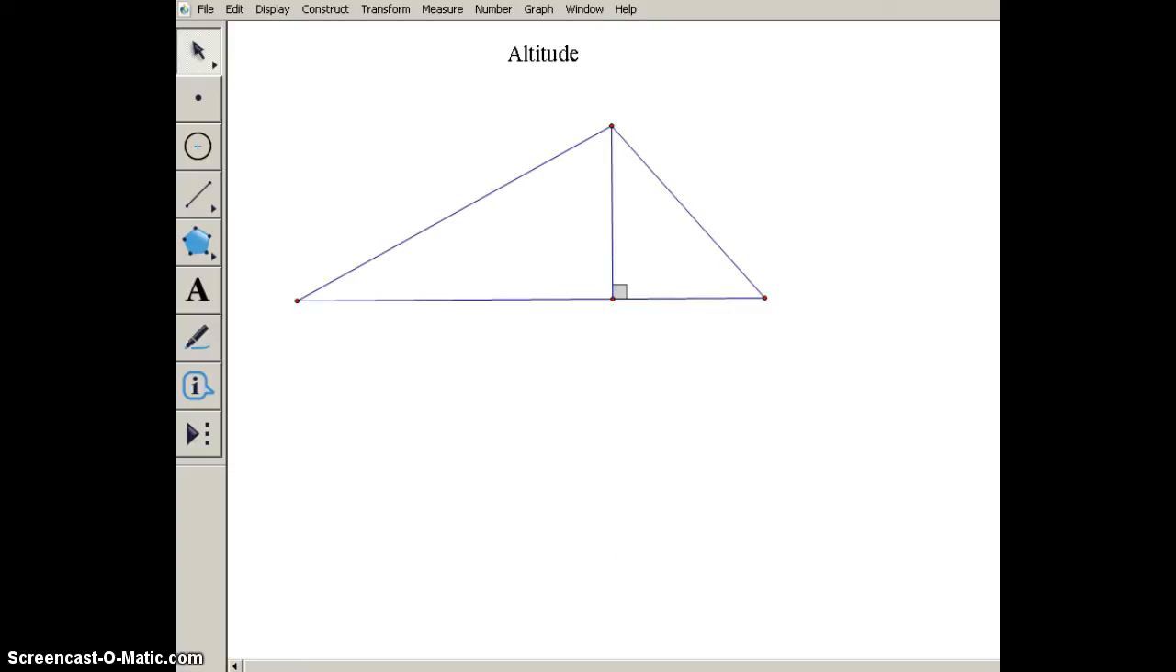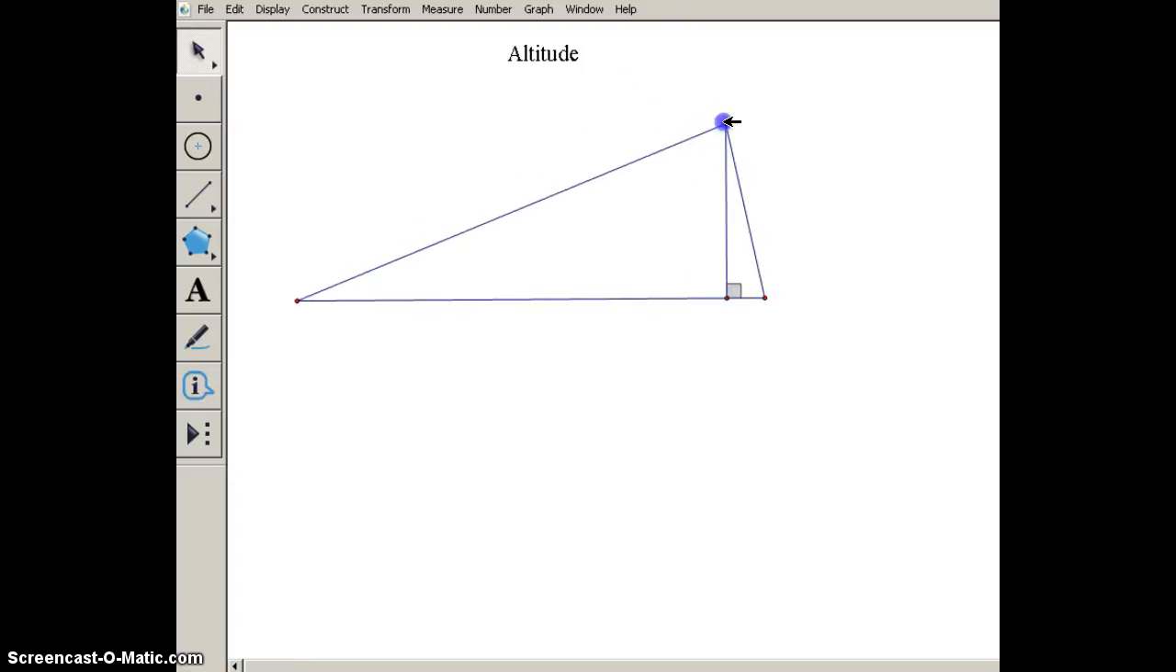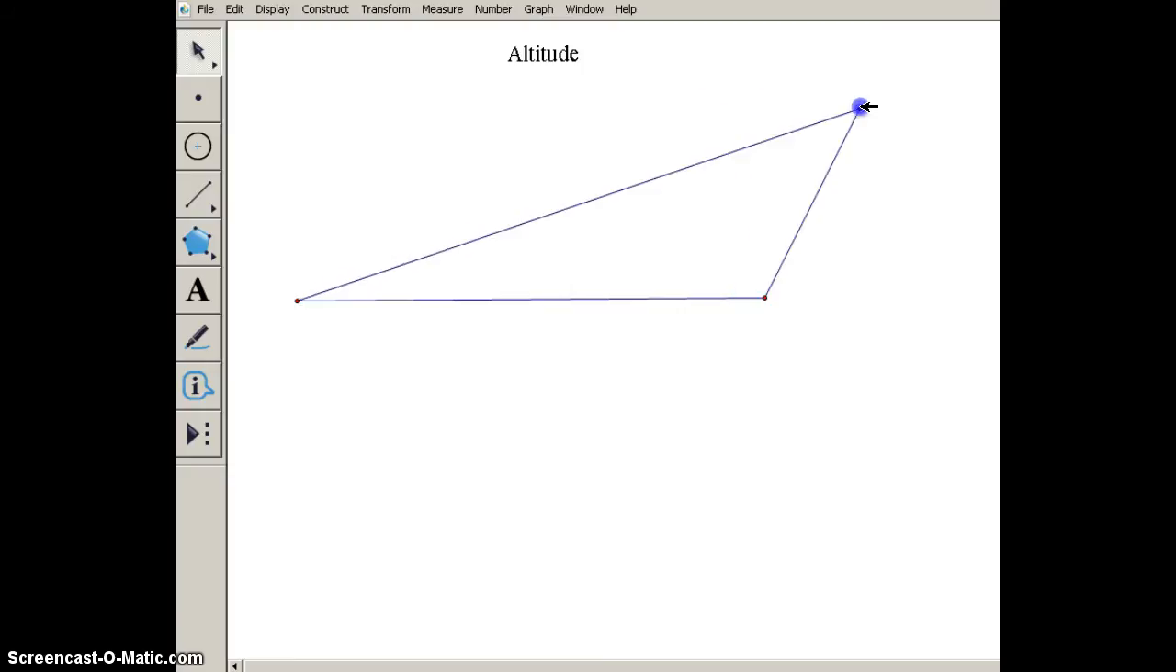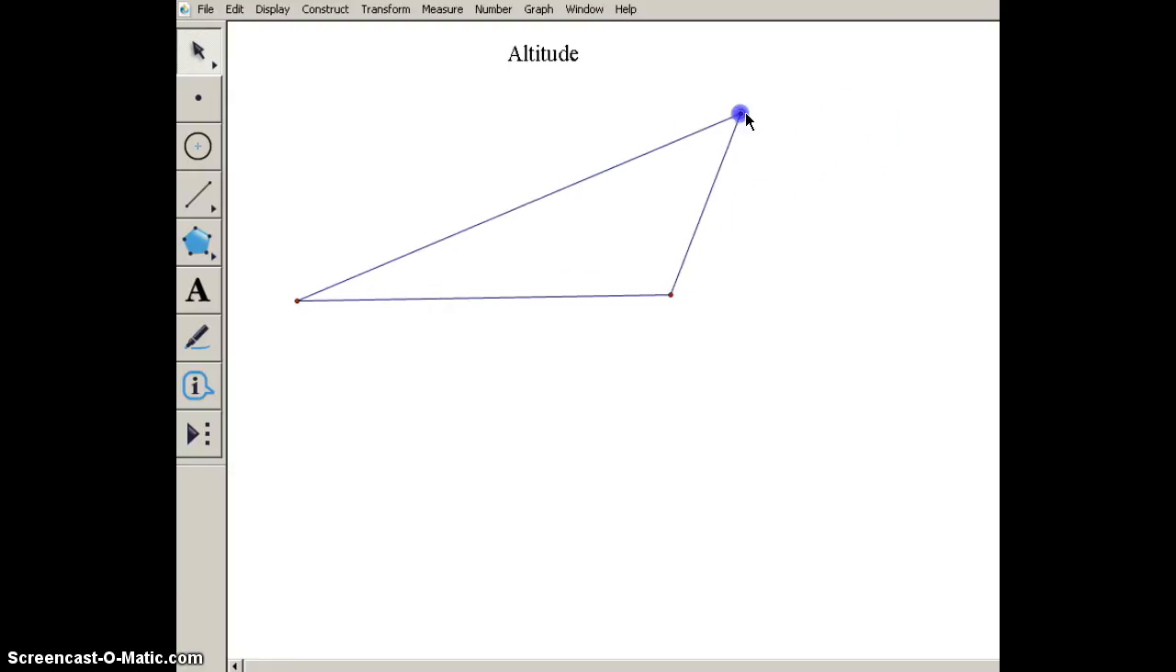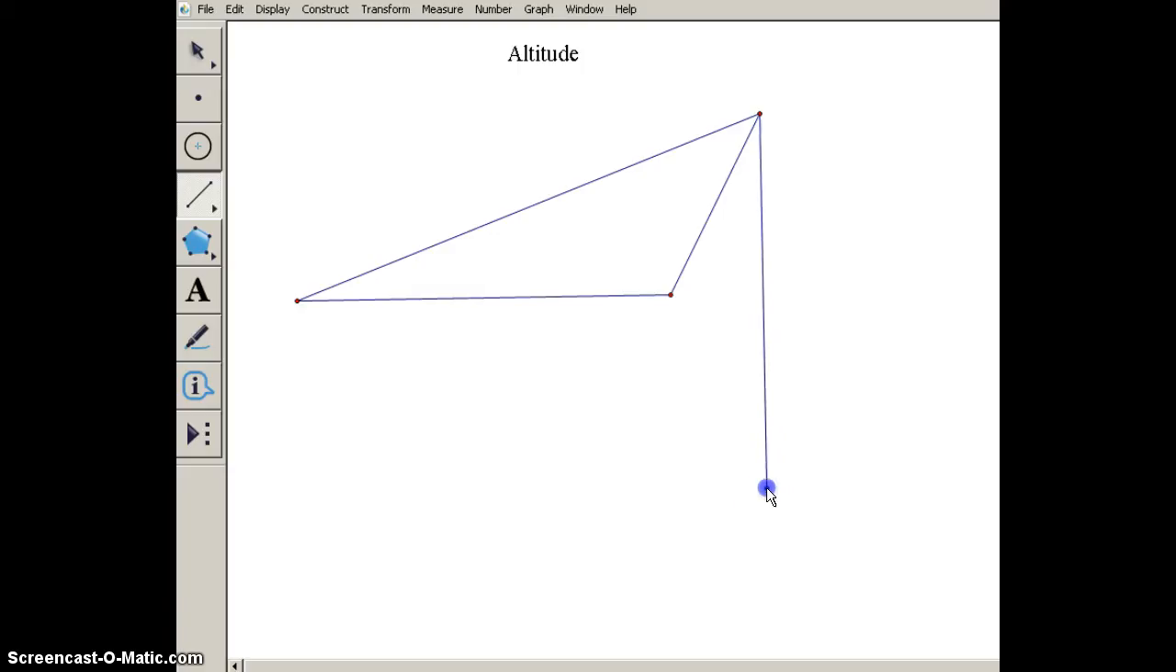You've created an altitude. So, creating altitudes for acute triangles is usually pretty easy, but look what happens if we try to turn this triangle into an obtuse triangle. The altitude disappears. So I also want to show you how to make the altitude of an obtuse triangle. The problem is you're trying to find the line that runs perpendicular down from this vertex to the opposite side, but you can see it's going to miss the opposite side.